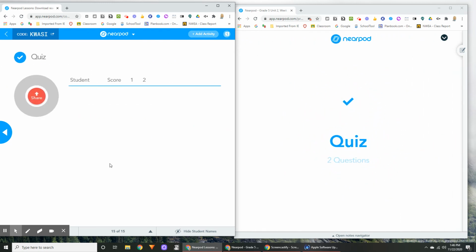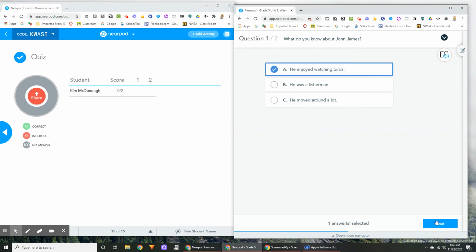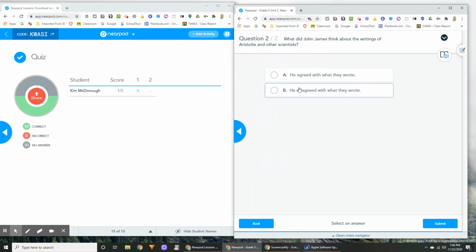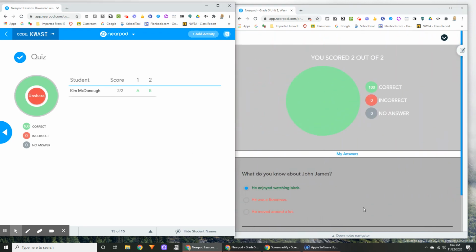The quiz is the next activity I wanted to show you to help your students engage in Nearpod. The quiz allows you to assess your students with as many questions as you choose. Here I chose 2 questions. They can work at their own pace as long as you don't change the screen on them. And then you can see your students' answers. You can also share the screen with them so they can see the results on their own device.